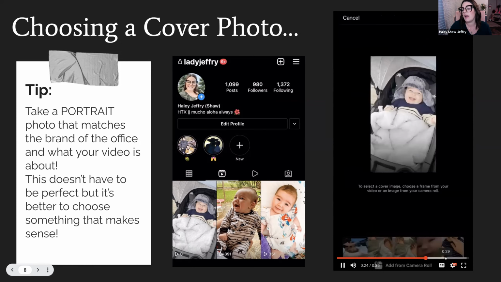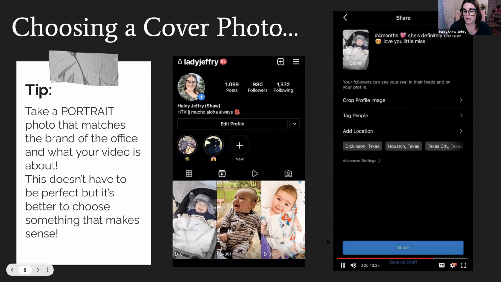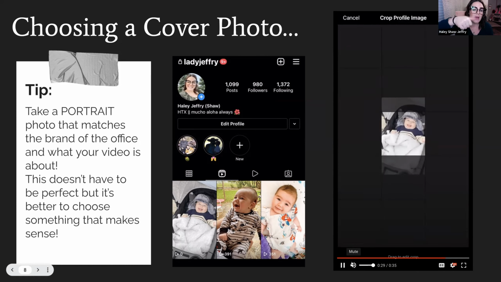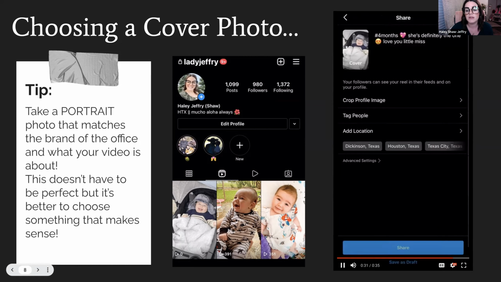After we've chosen the photo, we're going to click on that crop profile image button. It's going to be right there in the middle of the page. Then I'm going to drag that picture to where I want it to be, and go ahead and share it to my feed. So I have updated my cover photo. I've cropped the profile image, and I'm ready to post it.